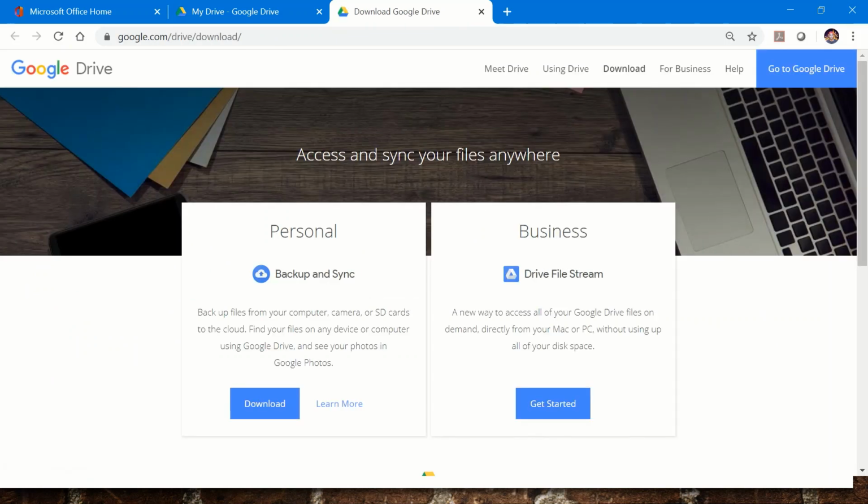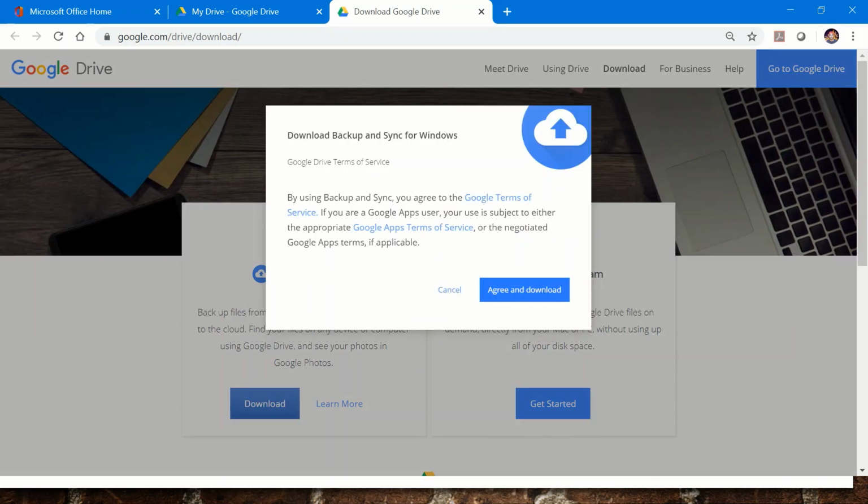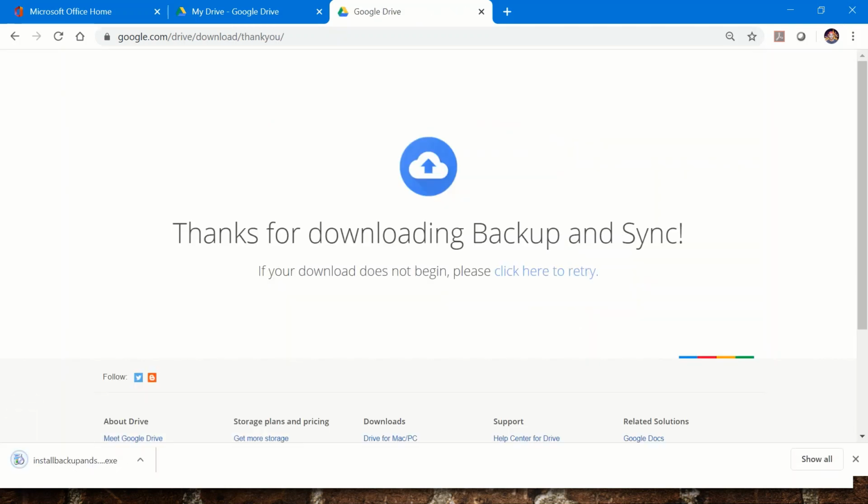This website will appear. So under Personal, just click Download. Download Backup and Sync for Windows. So this is the license agreement, and if you have read it, agree and download. If your download does not begin, you can click this button. Afterwards, the installation file will be downloaded to your downloads folder. Then afterwards, you can now install it on your computer.